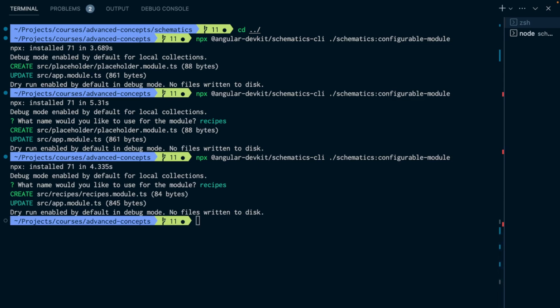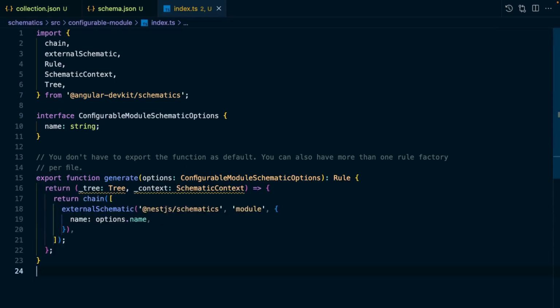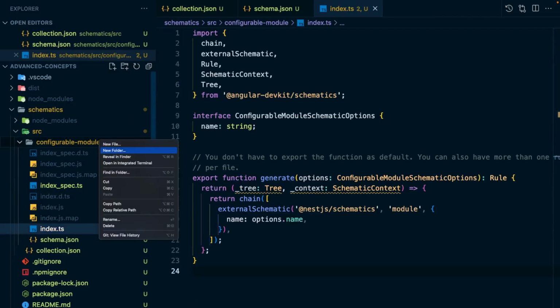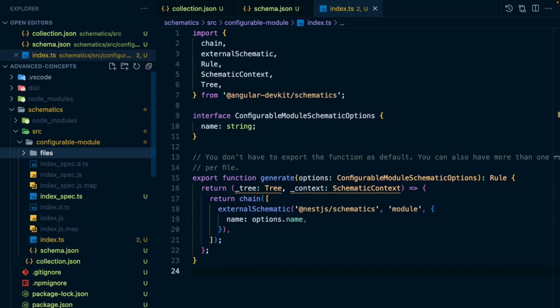Perfect. All right, for the next step, let's update our generator to also generate the module definition alongside the module.ts file that gets created. To achieve this, inside of our configurable-module schematic folder, let's create another directory and call it files. We have to use the files folder name because it will be excluded from the TypeScript compilation by default. Check the tsconfig.json in the root of the project for more. This folder has to be excluded because we do not want to compile these template files. You'll see why in just a moment.